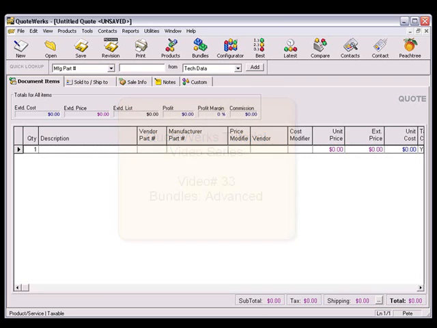In this lesson, you'll learn about QuoteWerks Advanced Bundling features. If you're not familiar with basic bundle features, we recommend that you watch our basic bundle tutorial lesson first to become more familiar with how to create a QuoteWerks bundle.